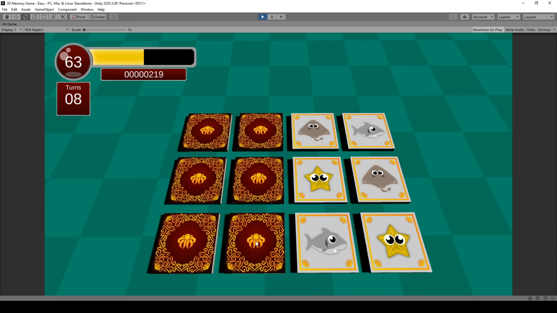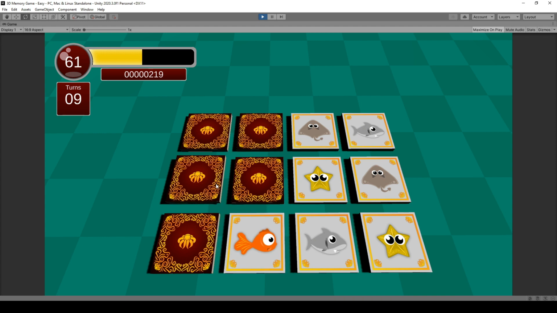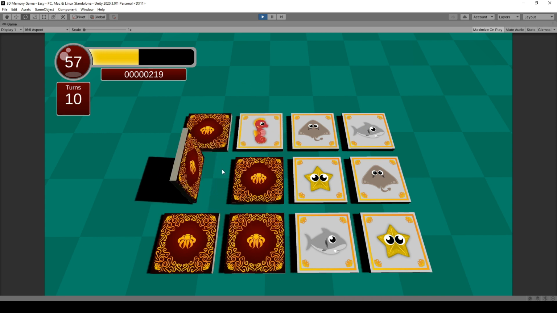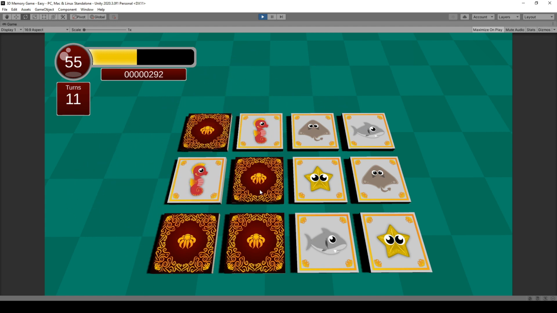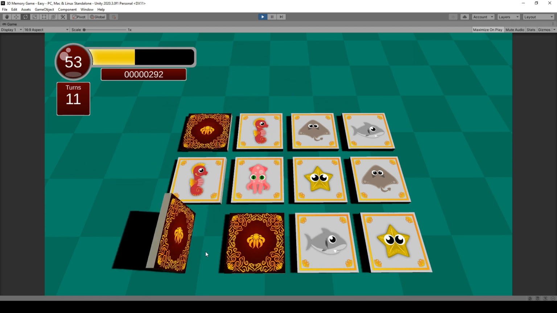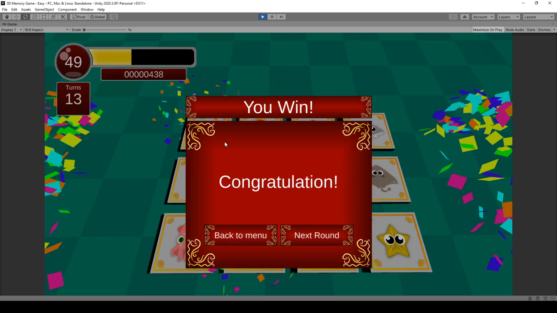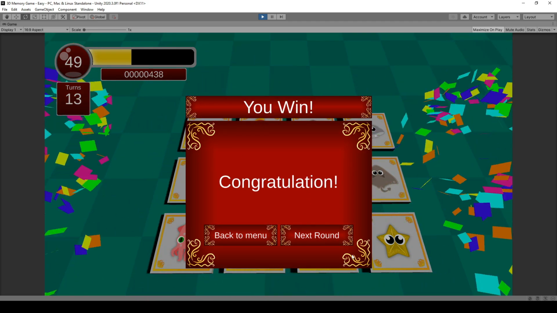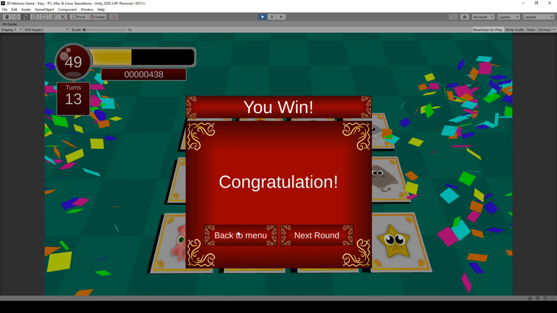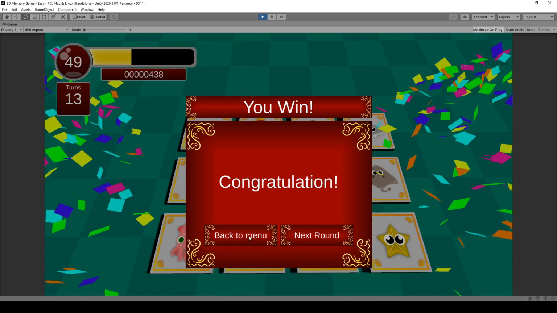And once we are at this point, we can choose if we want to play another round or if we want to go back to the main menu and switch to another, let's say, game mode, for example. So now I'm actually filling this one up, and we now are able to play a next round or go back to the main menu.